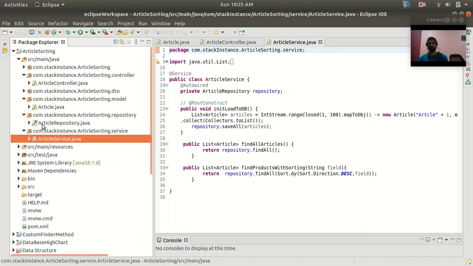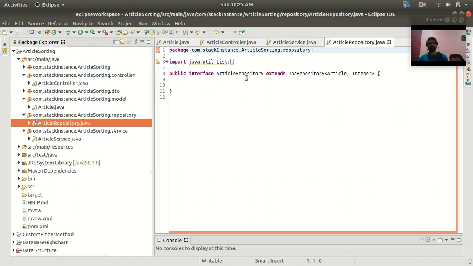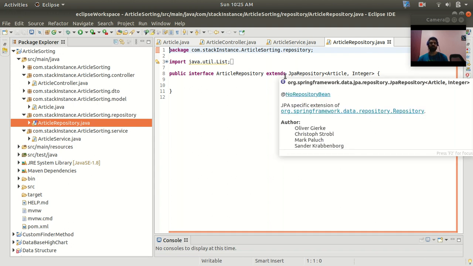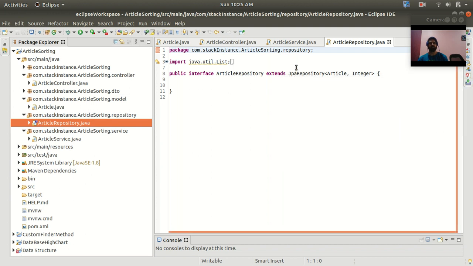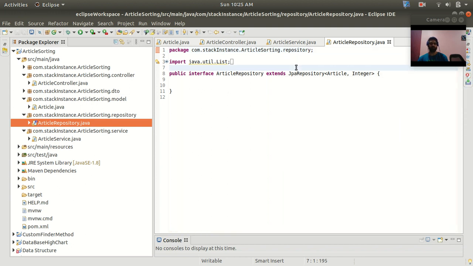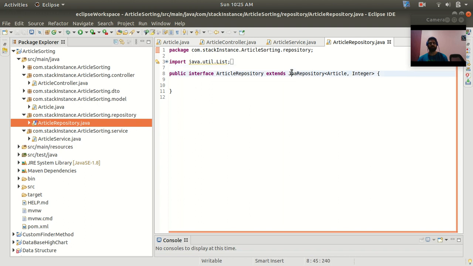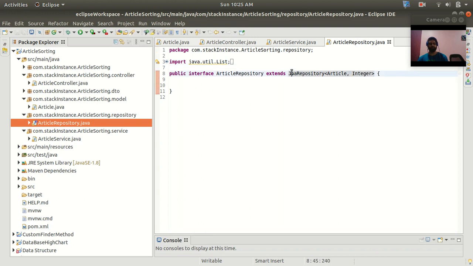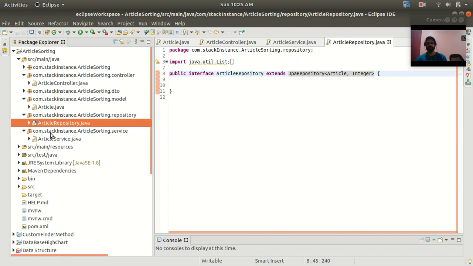Inside this repository we have to extend a JpaRepository. Okay, so you can use the CRUD operations, the CrudRepository also, but here I have used a JpaRepository, right? So JpaRepository provides all the CRUD operations, like save, find all method, find by id method, delete method, and all.